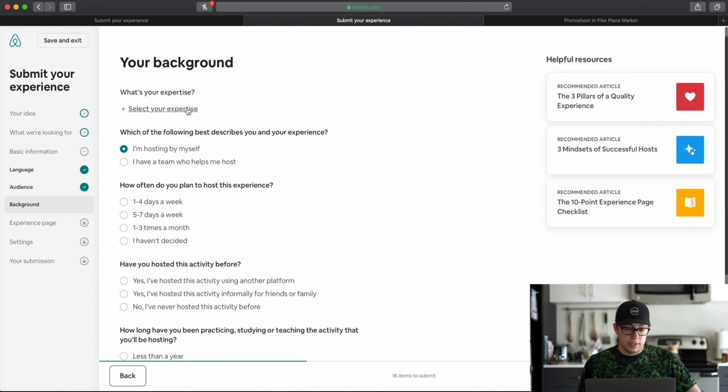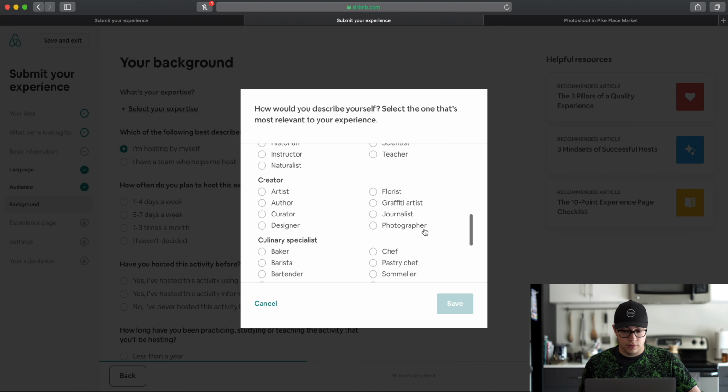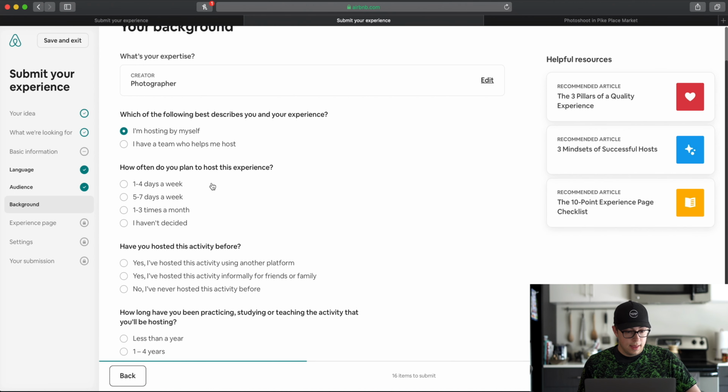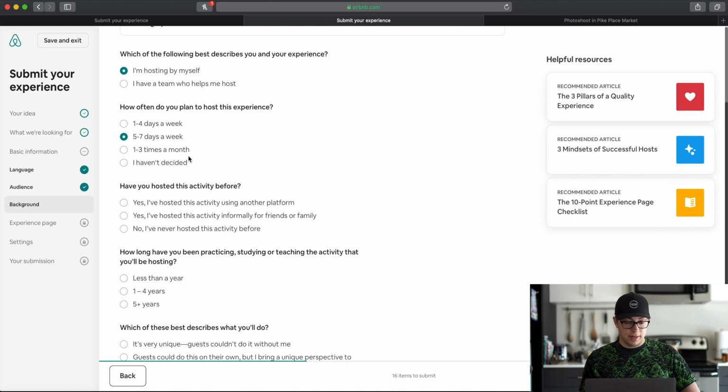So expertise obviously is photography for me. There's a billion different things. So photographer, boom. And how many days a week do you do it? I would say you've got to commit to something big. That doesn't mean that you can't get accepted if you don't, but I do think you're going to have the best possible chance of being accepted if you say 5 to 7 days a week. I would not say I haven't decided. That I think is dangerous. So 5 to 7 days a week.